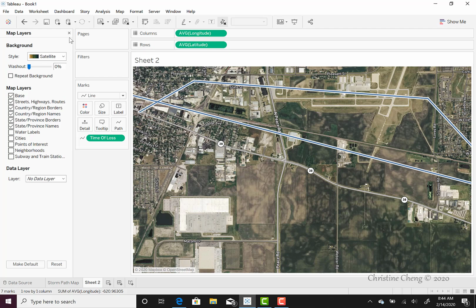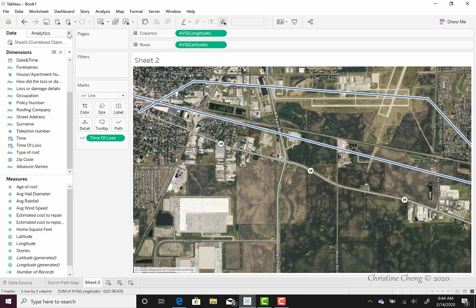Now that we're ready to exit our map layer view, we can go ahead and X out of the map layer menu, and it'll return us right back to our data menu.